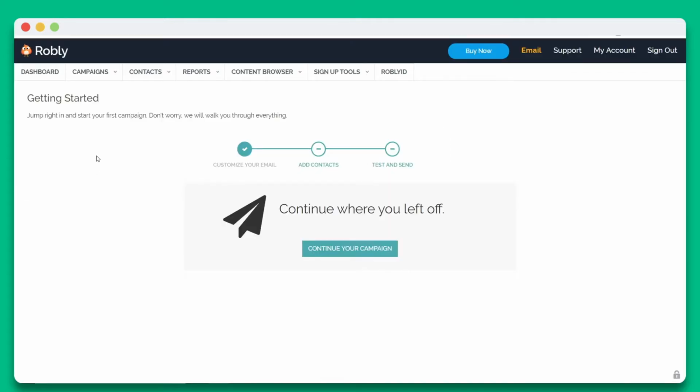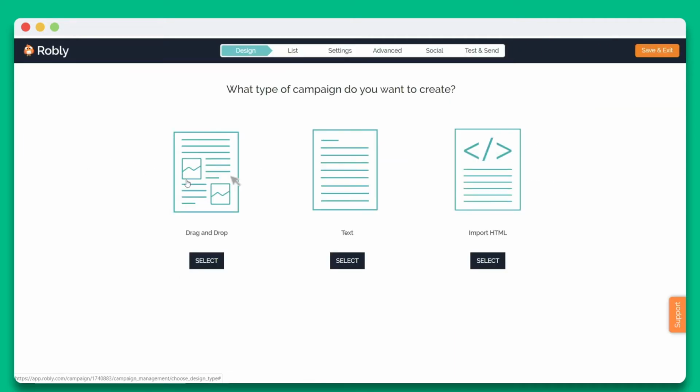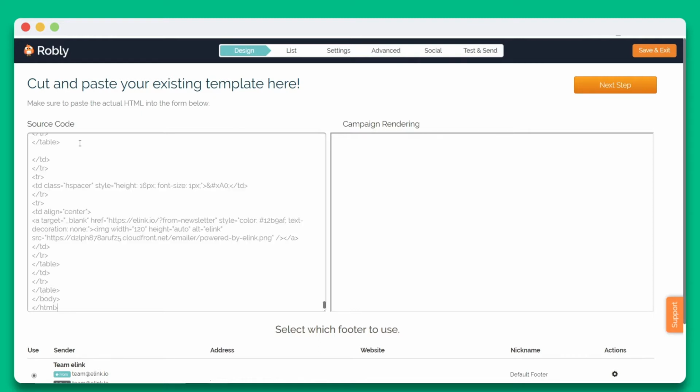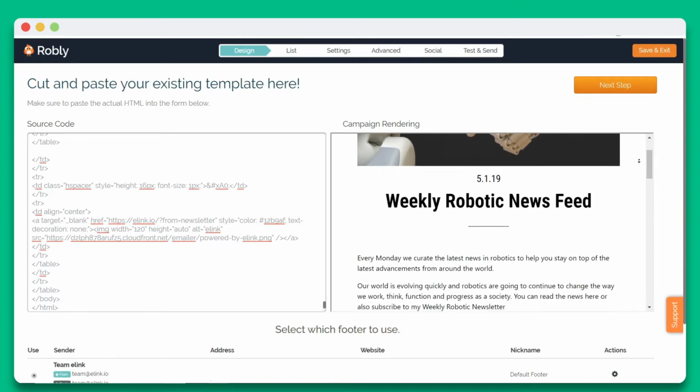Now head over to your Robly account and click on the Campaigns tab. Click on Create a new campaign. On the next screen, select Import HTML. Now paste your Elink newsletter code inside of the editor. Once it's pasted, you'll see your beautiful Elink newsletter is ready to be sent out via Robly.